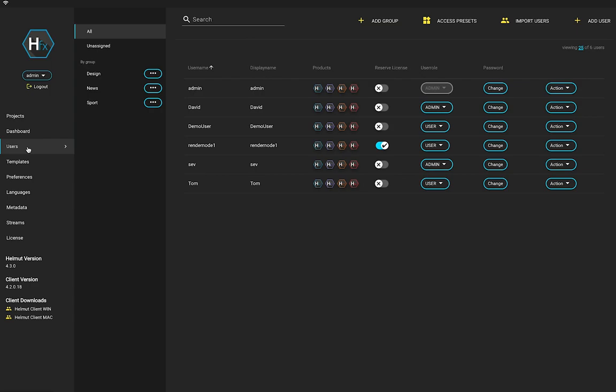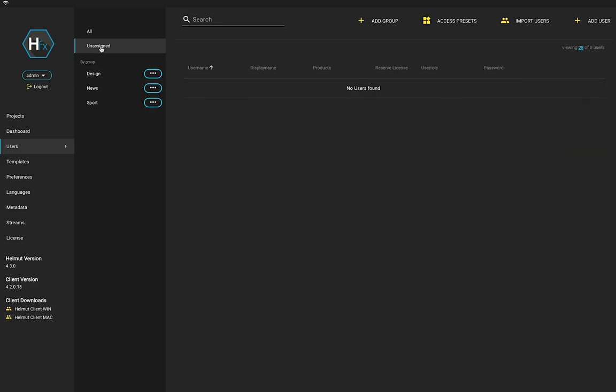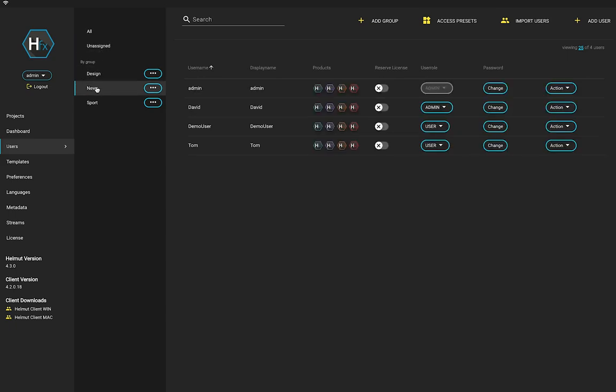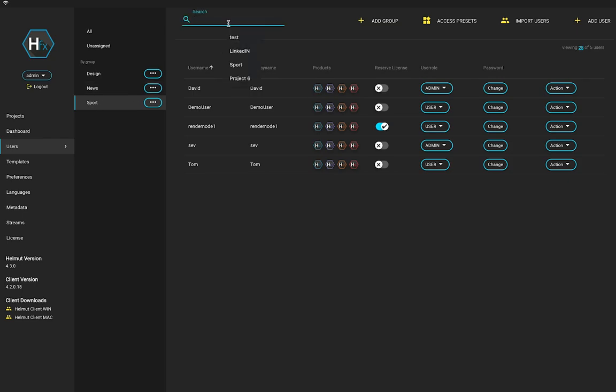In the user's interface you can see the users and groups, and which users are member of specific groups. You can select All to see all users. Unassigned will show you all the users, which are not part of any group. By selecting a specific group, HelmutFX will show you the members of that group. And you can of course search for users by using the search field.